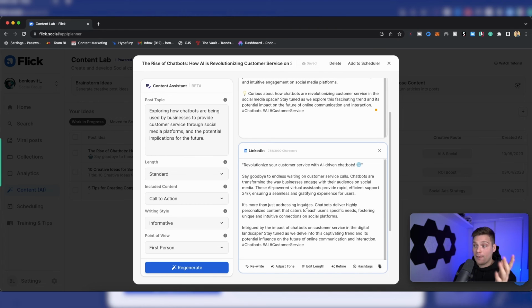So let's say I love this. I'm now good to go. I don't want to change anything else. I can click add to scheduler, and this idea will then be taken over to the scheduling tool so we can make it go live when we want right onto LinkedIn. So I'm going to click add to scheduler.